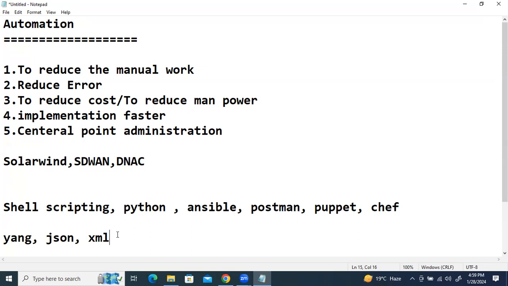As in the last session, I guess Arun was there, if you know basic programming, C language or any programming language, print is a function. What is the purpose of the print function? To print some output on the screen. Similarly, here JSON, YANG, XML are used to represent your data on the output screen. So we should have an idea about this.